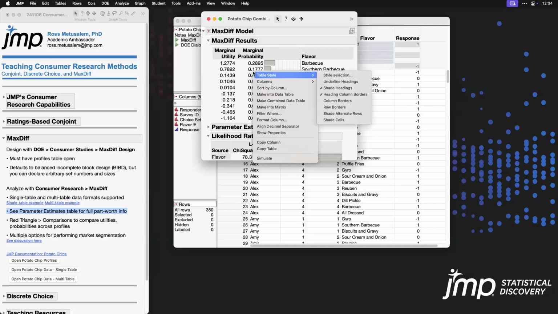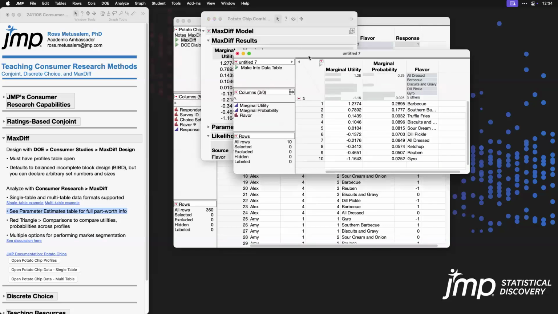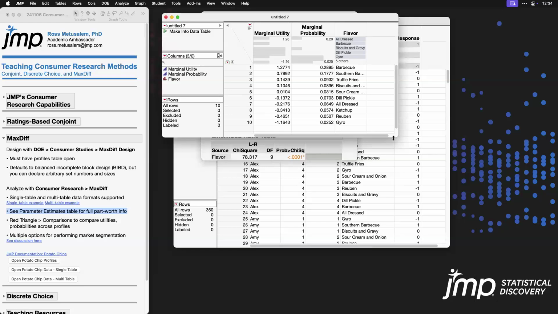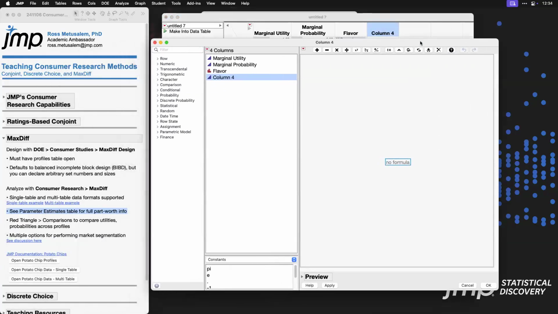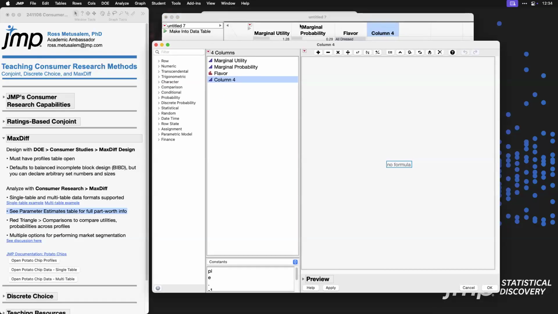You can right-click in any JMP report table and go into Make into Data Table. And now I have these values in a JMP data table. I'm going to create a new column, right-click and go to Formula. And then I'm just going to put in the choice model formula that we can then use to calculate these probabilities. And so if you teach this, I hope this formula is familiar to you.